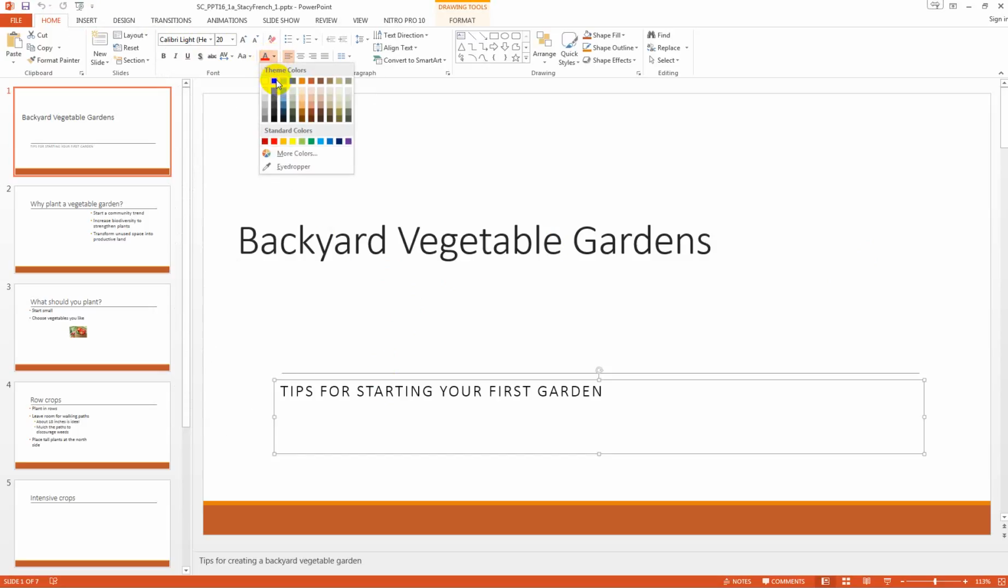Going to 6 column, brown accent 3, no, orange accent 3. Change the subtitle font color to orange accent 2, 6 column first row. 1, 2, 3, 4, 5, 6. Orange accent 2. There we go. Change the subtitle font to 28.